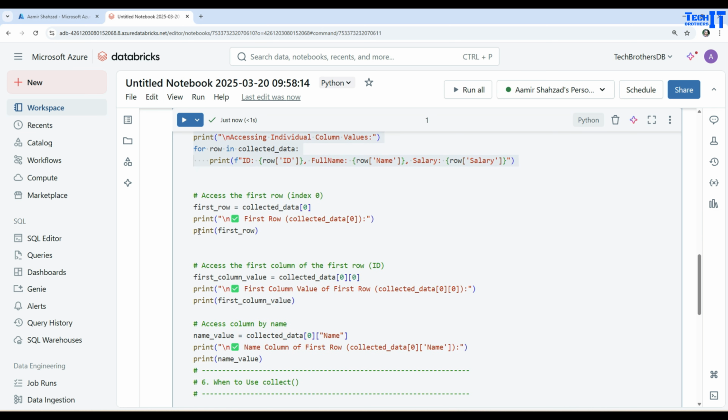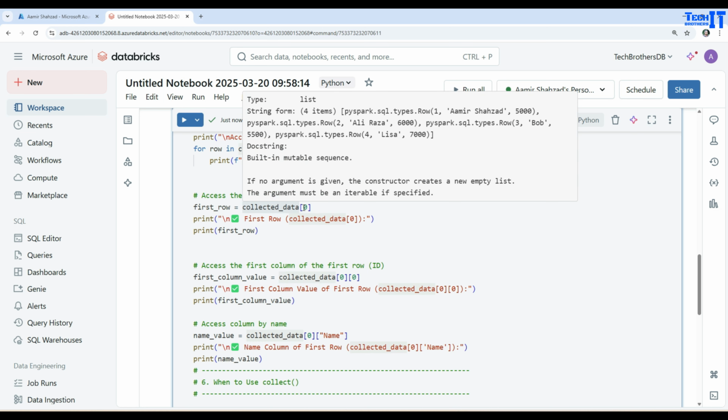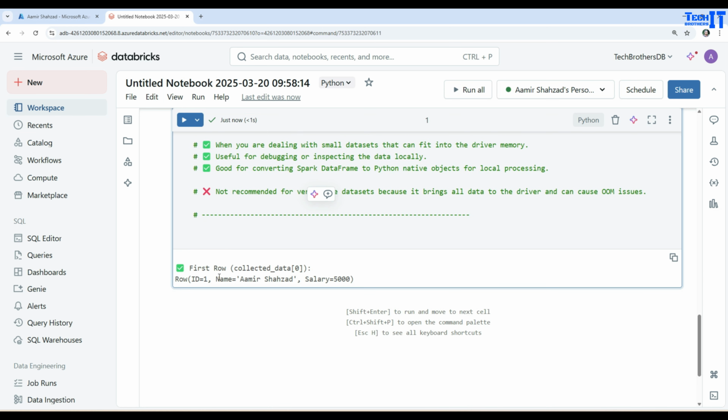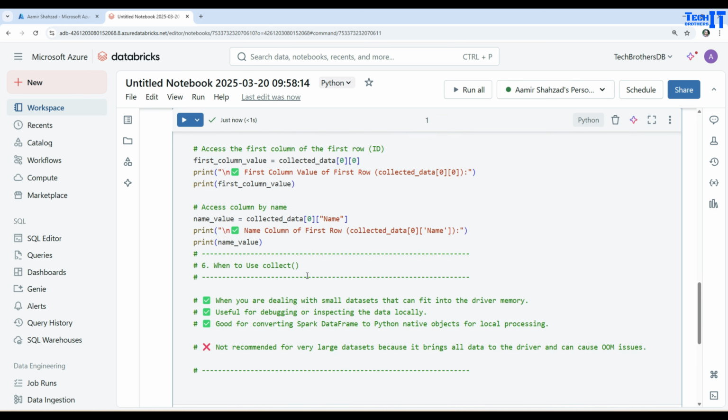Now if you would like to access the first row, we can use the index 0. Here's our list, collected_data, and in the list if I provide 0 as the index, what's going to happen is it will get us the first row, and we can print that row here. This is one way to get the first row from the list. You can see right there ID is equal to 1, name is equal to Amir, and that was our first row.